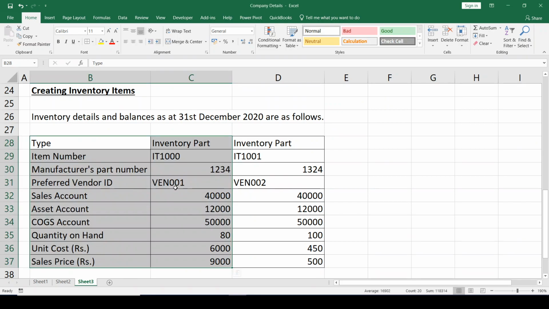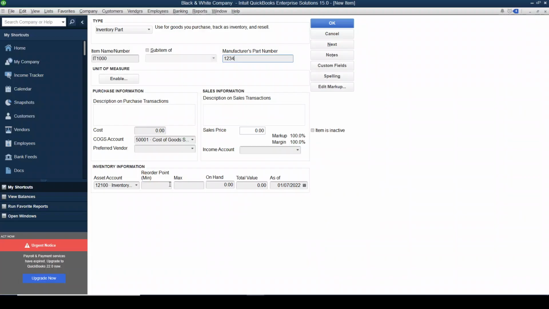Preferred vendor ID means that this particular item, more often than not, we are purchasing from vendor 1. So for preferred vendor ID, we can select the preferred vendor here. Since we have created two vendors, the created vendor details are shown here. So in this case, our preferred vendor is vendor 001.